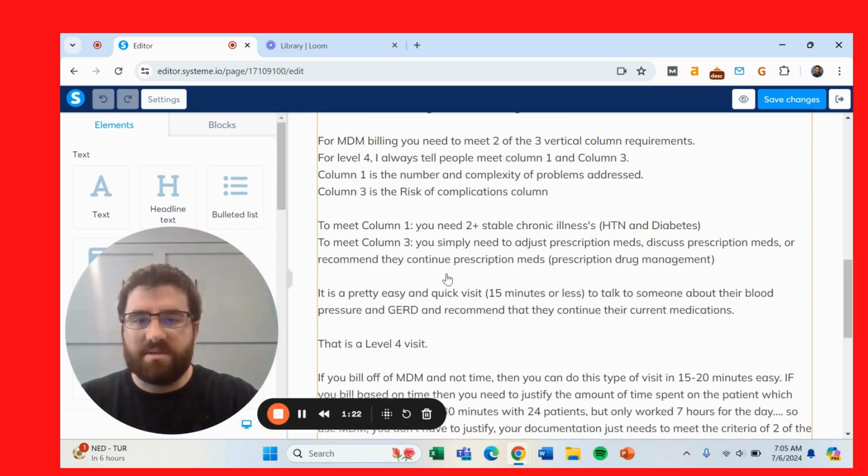To meet column 1, you need 2 plus stable chronic medical conditions. Think high blood pressure, diabetes, hyperlipidemia, GERD, osteoporosis, these types of things. And then to meet column 3, you just need to do prescription drug management. It's a pretty big term, right? So you can do a new prescription. You can say continue current prescriptions. You can say I'm going to change this one around, I'm going to increase the dose of this, whatever it may be, right? So that right there gets you a level 4 visit.